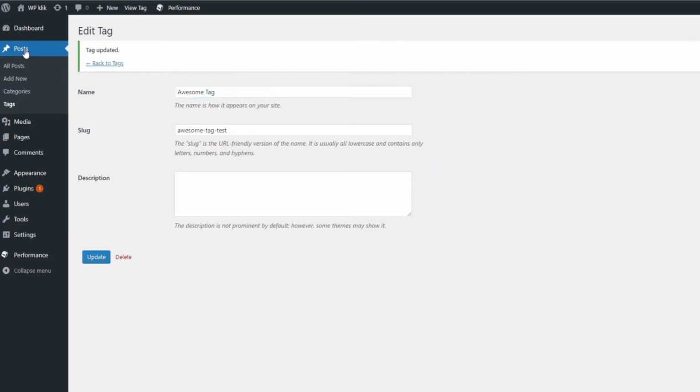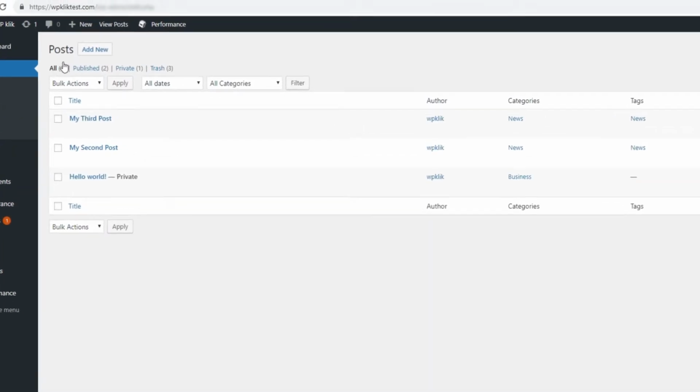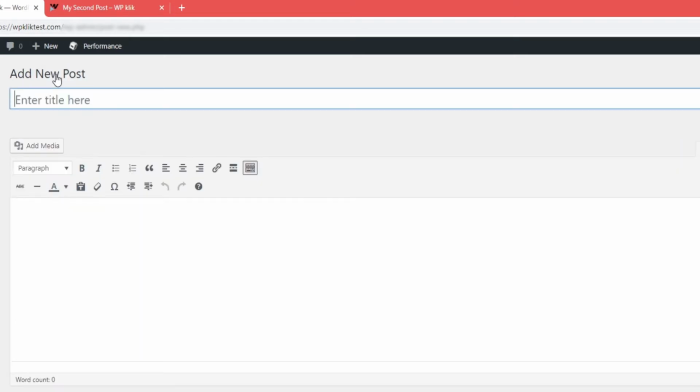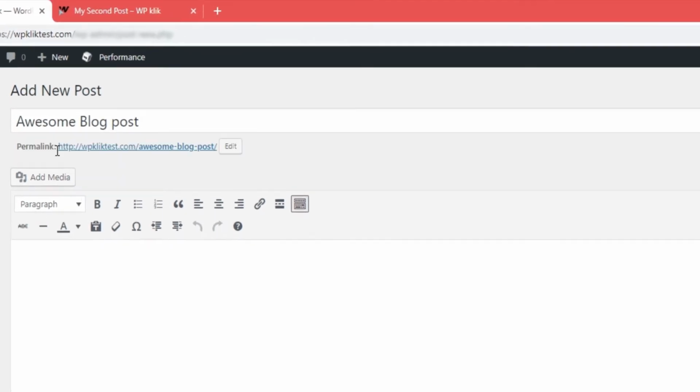Now that we covered tags and categories, let's see how to add the actual content of your blog post. Click on Add New in the Post section. A screen similar to the page editor will open up. Start by adding your title. Note that a permalink will appear below the title field.